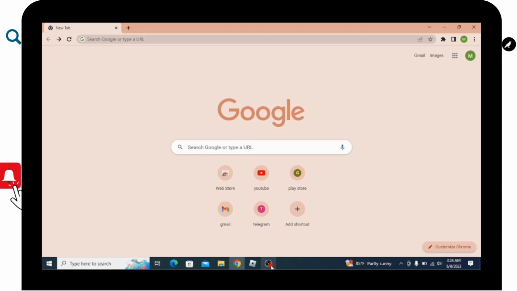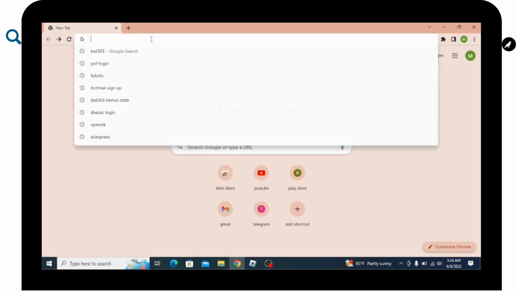So let's begin. First of all, you have to open up your preferred browser in your PC. Here I have opened up Google Chrome. After that, in the search bar you have to click and search for Bet365.